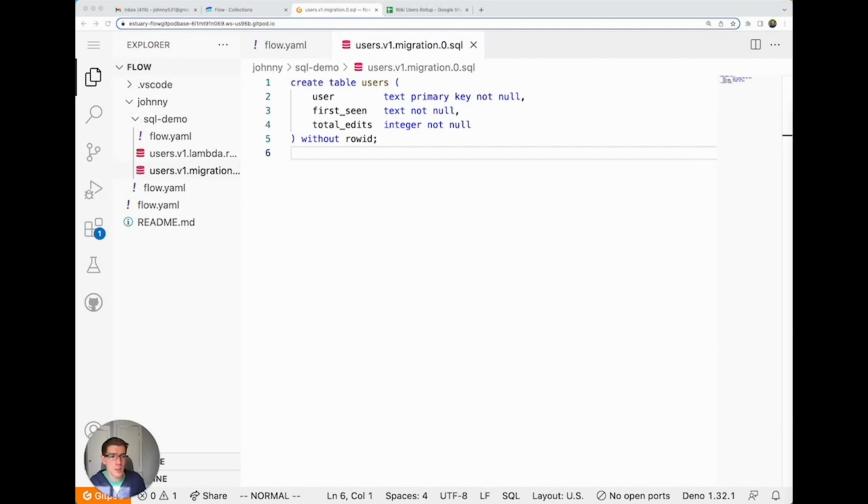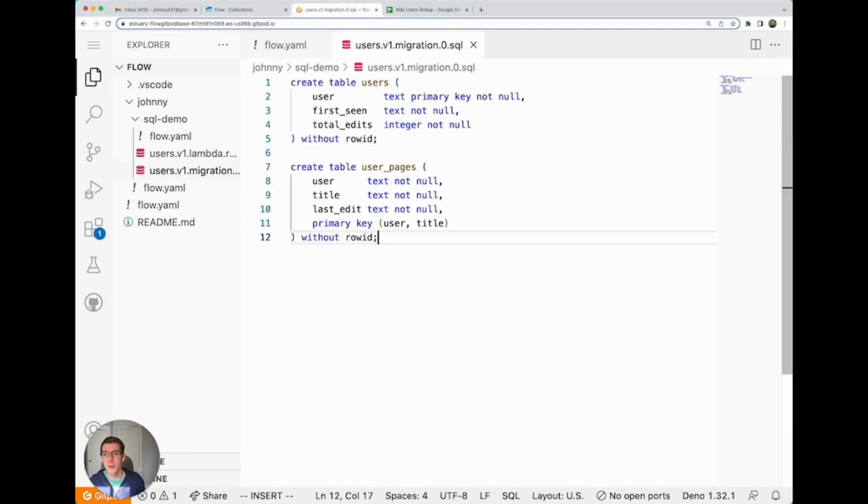And then another table that I want is a user pages table. So this is tracking for a given user and page, what is the last time that this page was edited by this user. So this is essentially the pages that a user has changed and when they last changed them. So that's it for my migration right now. I just need these two tables of users and the pages that they've changed.